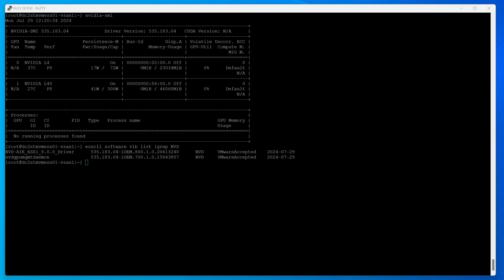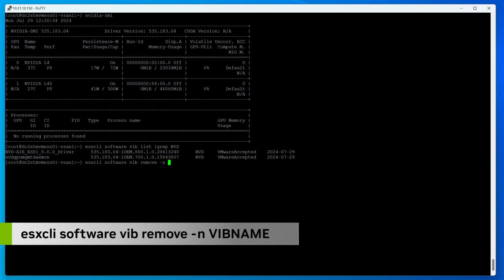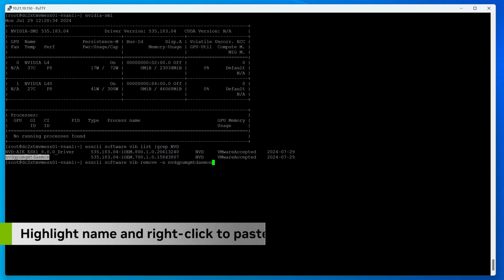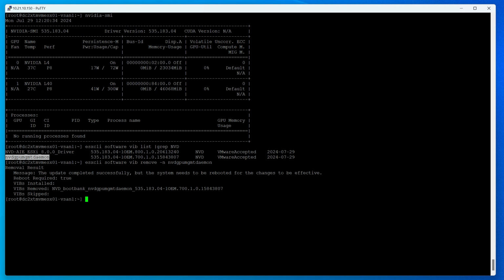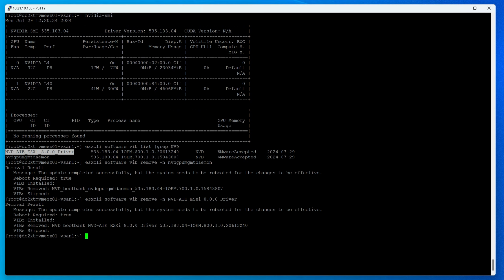The next thing we do is type in the command esxcli software vib remove -n, and then we're just going to cut and paste these names into here and press enter. Just to point out, you need to do the management daemon first. You need to remove that first. Okay, so once that's done, we're just going to repeat the process, this time for the main virtual GPU manager. Okay, and that's done. We've now removed the VIBs.